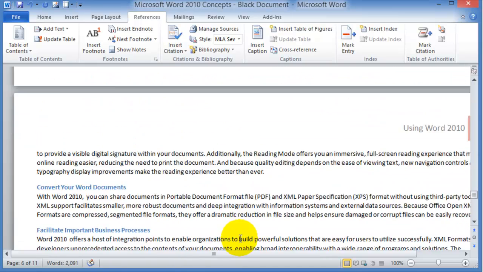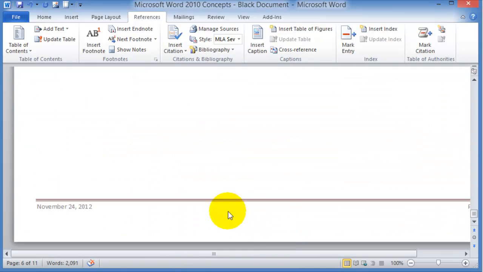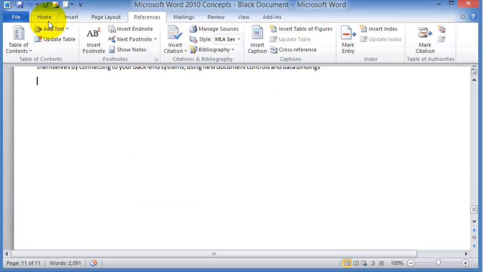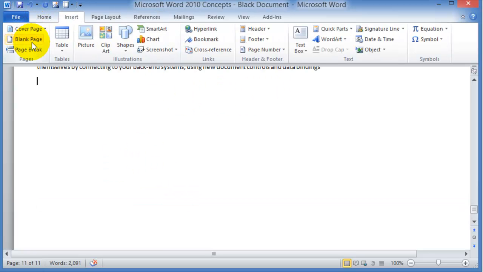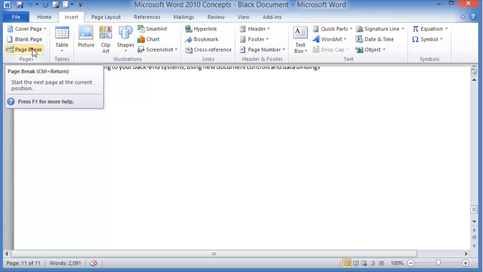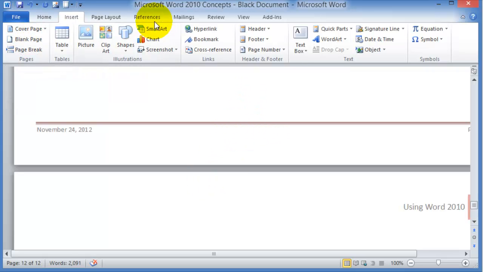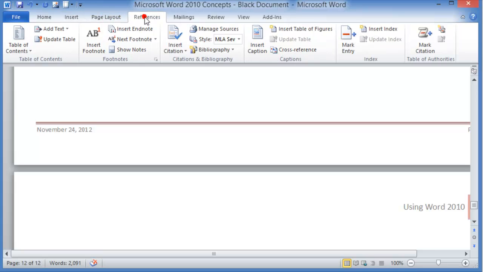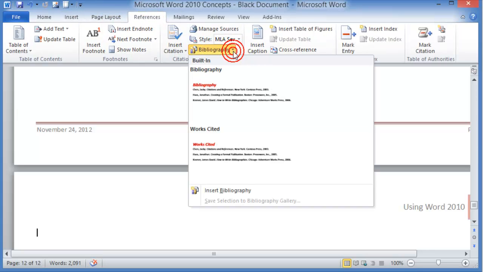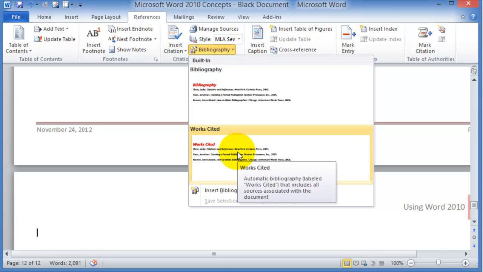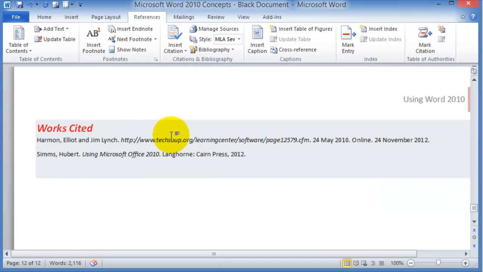Then we go to the very end of our research paper and add a new page here. So we go under Insert, Blank Page or Page Break would probably be best. And then we go under References and choose Bibliography, and then choose either Bibliography or Works Cited depending on what research you are doing. Then click on Works Cited and notice that the sources have been correctly cited.